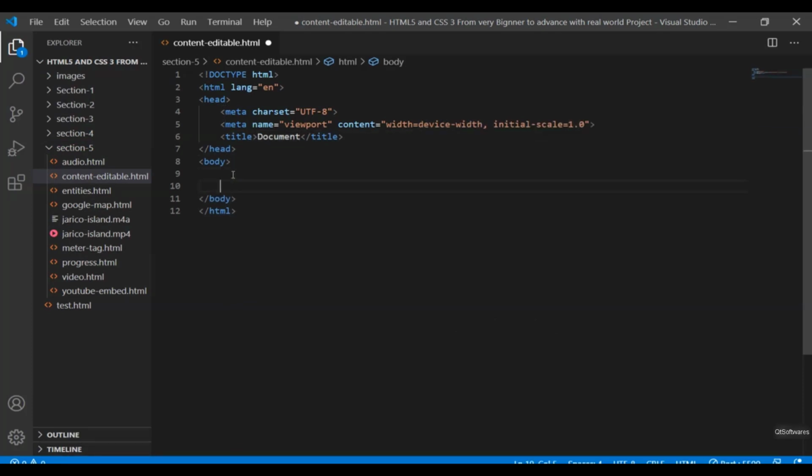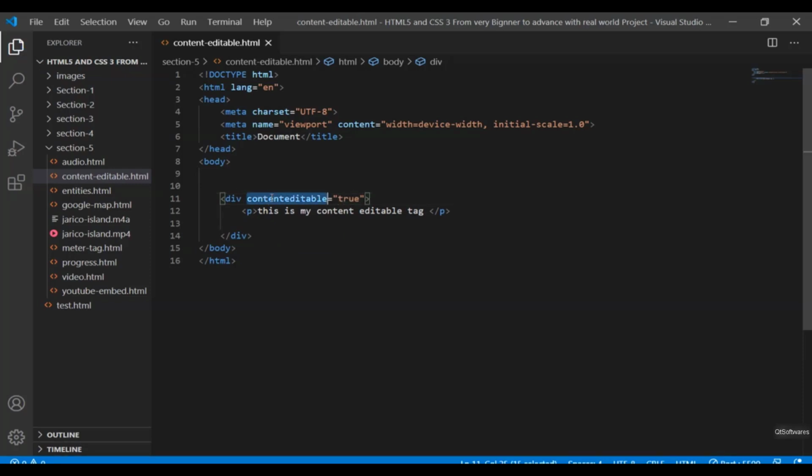So let's write a div, and inside it a paragraph, and this is my contenteditable tag. Okay, so let's save this file and write one attribute. For that we need to write contenteditable equal to true. So this attribute enables this text to be edited on the front end.